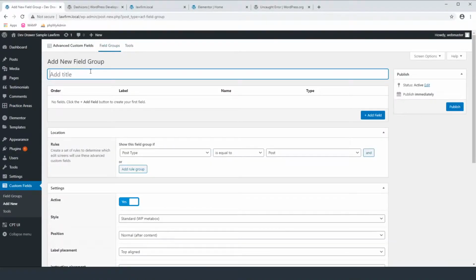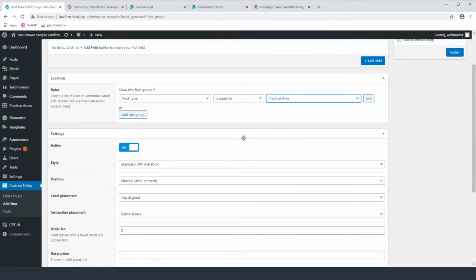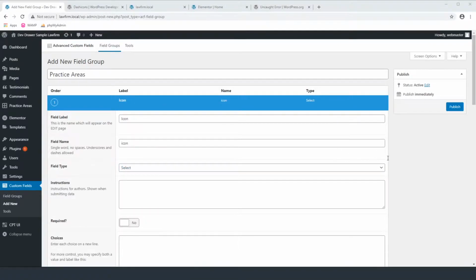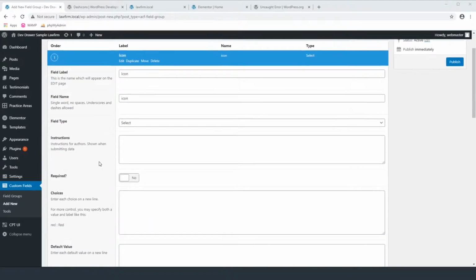So let's do add new, and then we're going to type in practice areas so that we know what we want it to do here. And if the post type is equal to practice area, we want it to display the box. So the first one we want to do is icon, and let's make it a select window. So field type select. And the icons, I'm just going to put in some dummy icons from Font Awesome.